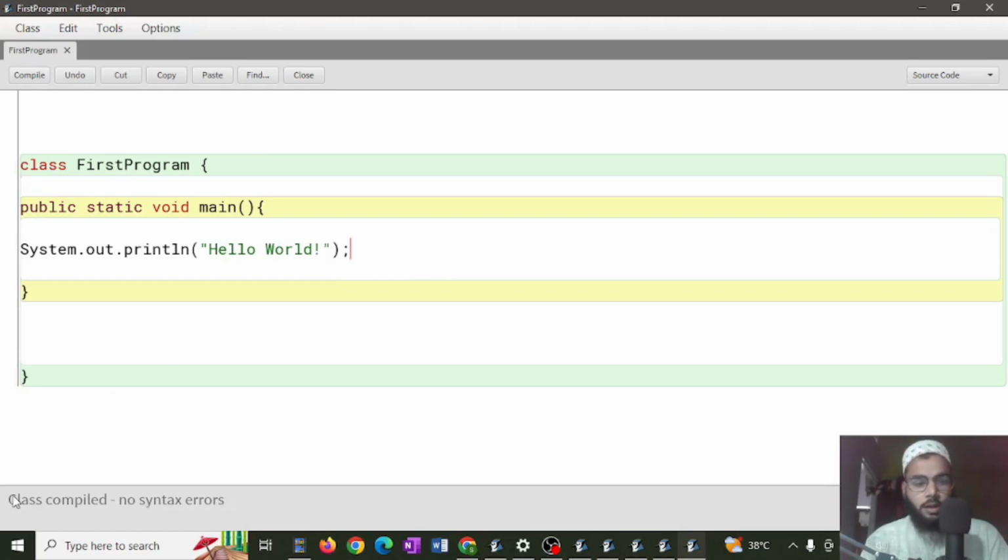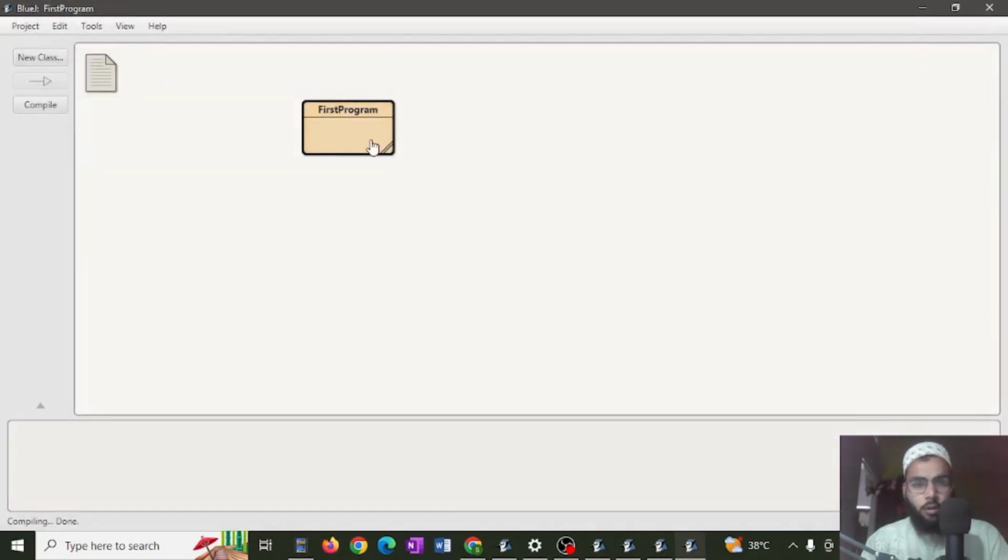So you can see that the class compiled with no syntax error, which means our program is solid. We didn't have any error as of now. Let me close it out, and now you can see that all those lines which were there in the start have vanished, and only 2 lines are left here. This happened because we compiled it, right?